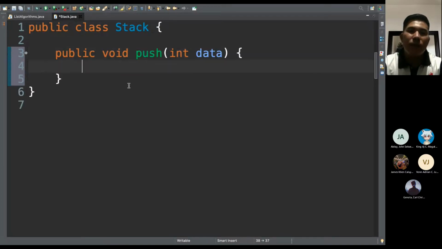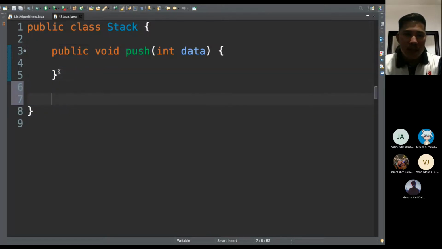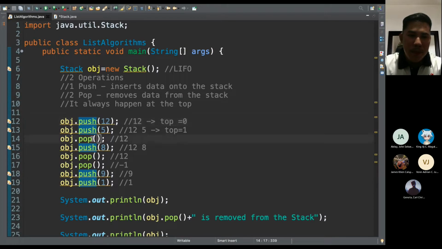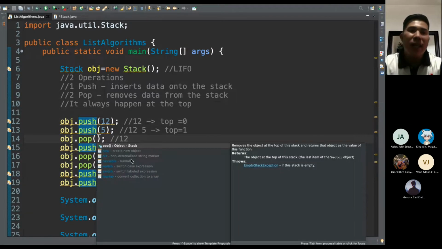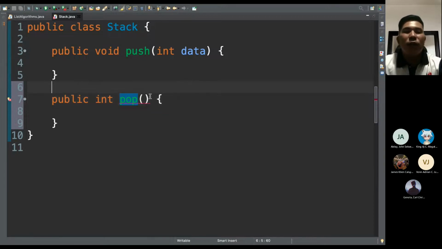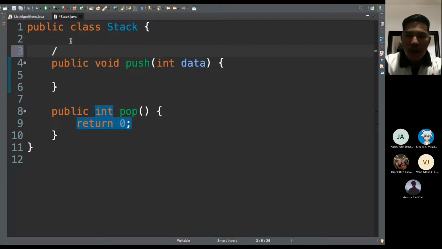And then the other one is pop. So, ano yung sa pop? Yung pop is object rin. Sa atin is integer lang muna yung i-work on natin. So this time we have here pop, and this does not have any parameters. So ang gawin natin dito is, mag-return muna tayo ng 0 kasi we don't have any return statement for now.